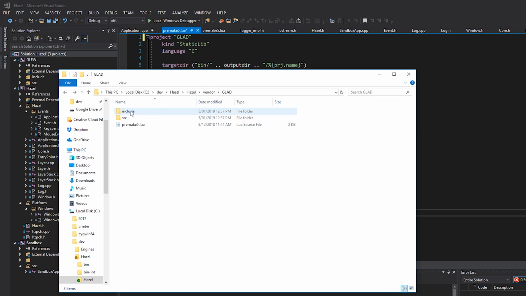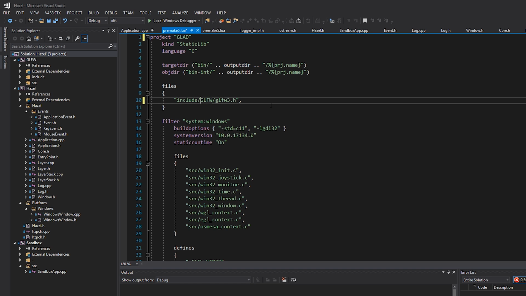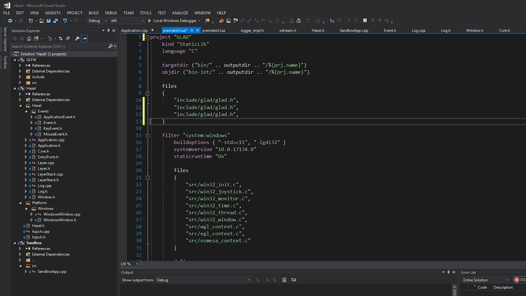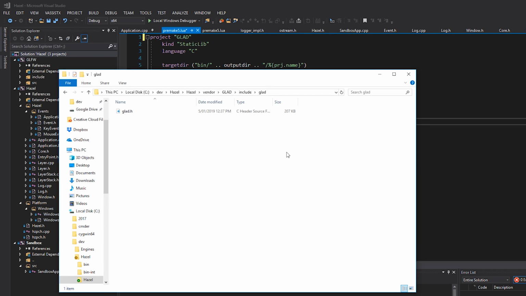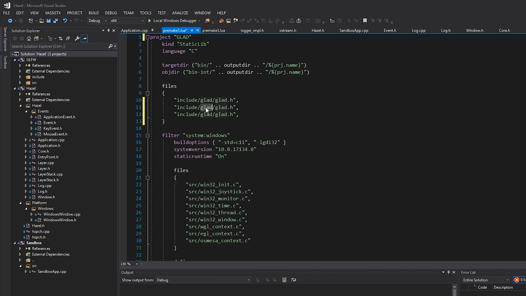Now files, in include we have glad.h, so include glad is just lowercase g-l-a-d, glad.h, whoops. I want to actually be quite explicit with the files here. KHR, include KHR, KHR platform.